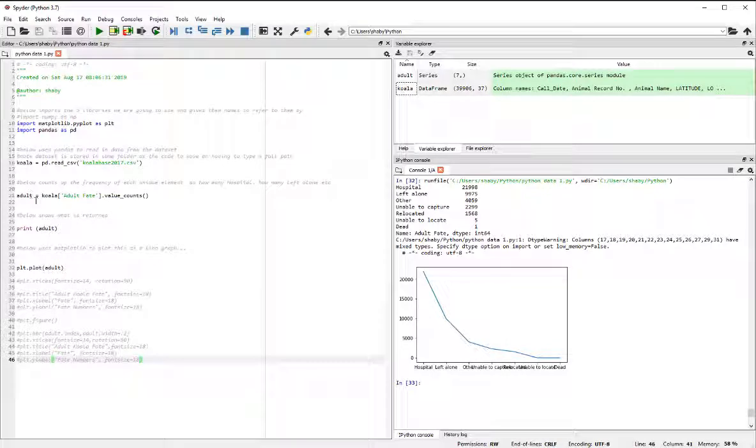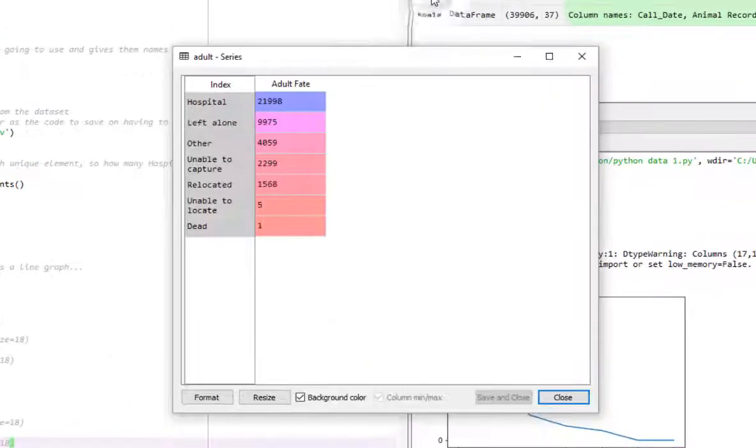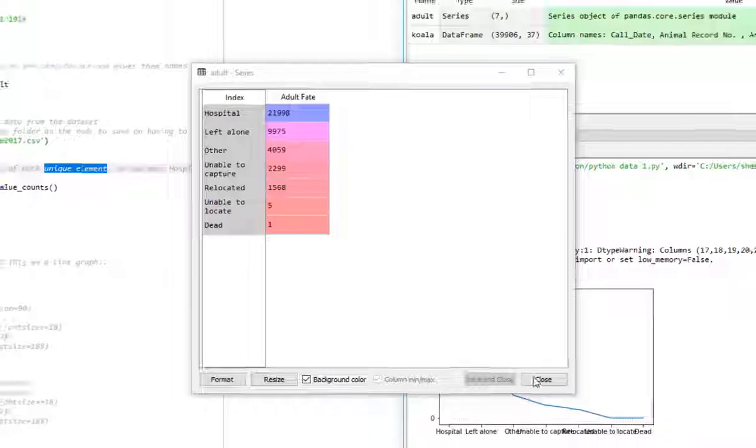We've also asked pandas to create a series which is a one-dimensional array. If I take a look at that, our one-dimensional array simply has details related to how many times unique elements within the adult fate column appear. And as you can see, hospital appears many times, left alone appears almost 10,000 times, and so on. Notice pandas, instead of the index being 0 through to 6, in this case, chooses unique elements as the index. And that will be useful for us in a little while.